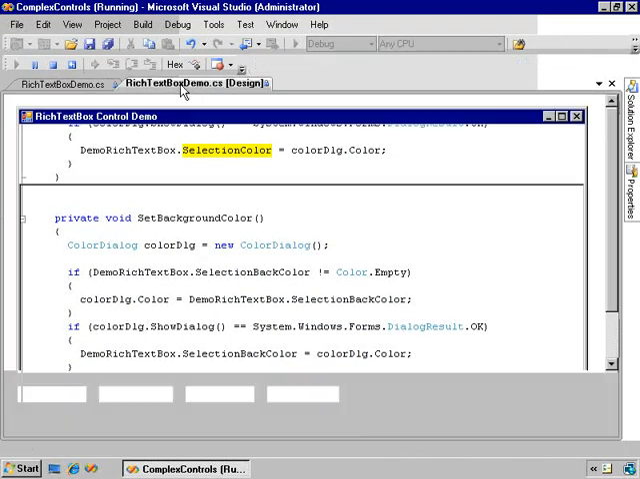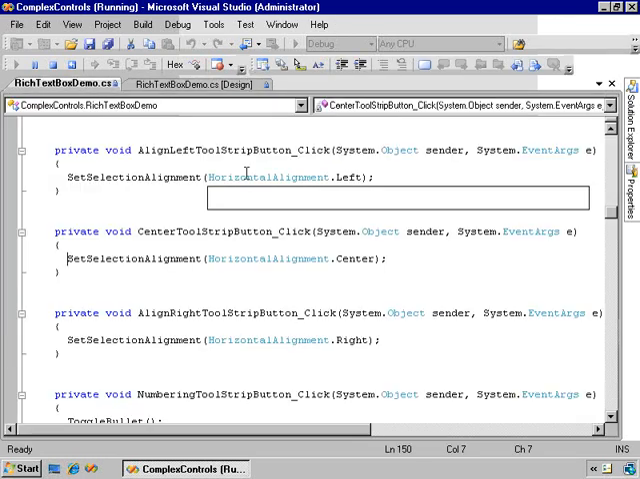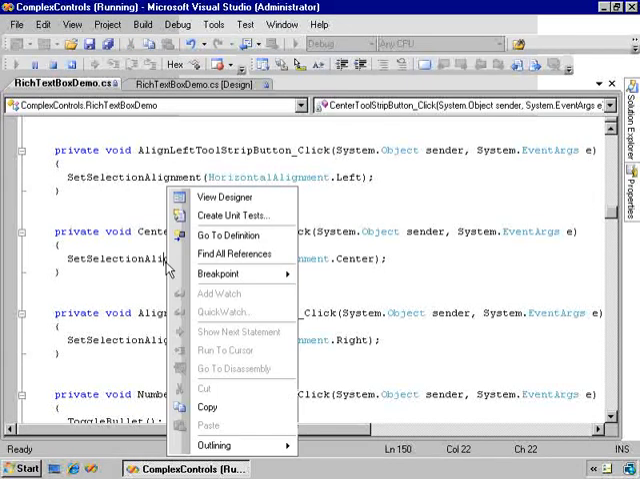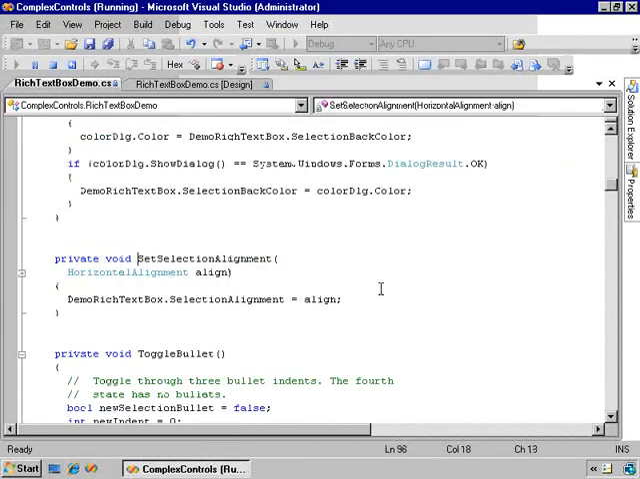Modifying alignment couldn't be easier. Here, if we want to center something, we have a procedure that does the work. We just set the selection alignment property to be the alignment you specify. Left, center, and right all call through this code.